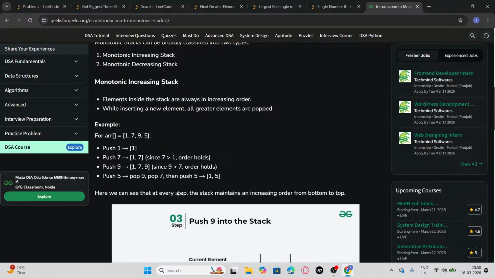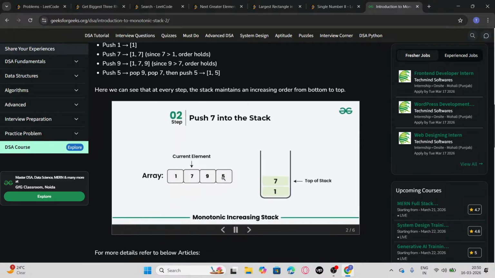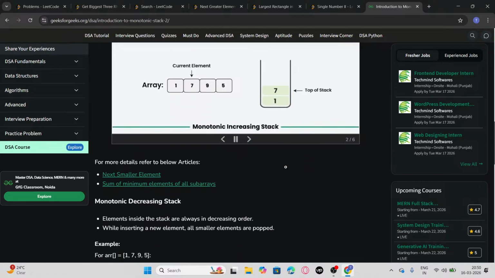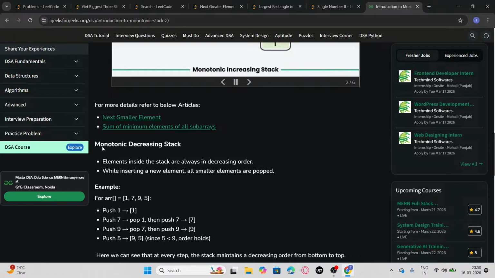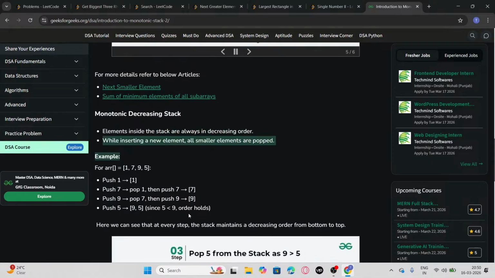Yes, I'm trying to figure out how to solve it. Push 1, then 7, and then when we got a number 5, this is an increasing order monotonic stack. We keep pushing until our top is less than the value that we wanted. So here you can see that every step the stack maintains an increasing order from the bottom to top. And elements inside the stack are always in decreasing order. While inserting a new element, all smaller elements are popped.